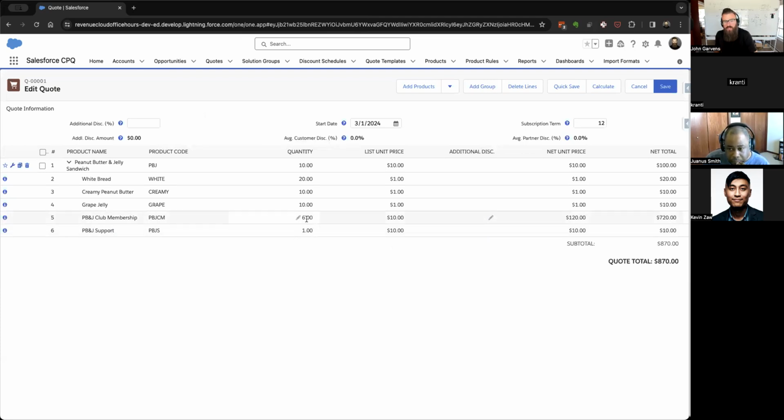I have independent quantities as well, where I can only get one quantity of support. Support is support, regardless of how much you use it, at least for my organization. And my PB&J club membership, not all the people who want sandwiches are going to get a membership, or maybe you have people like me who are going to have 2 sandwiches. So I don't necessarily have an exact match, or proportionate match, between the quantity of sandwiches and the quantity of people who want the membership to the PB&J club. Because I set my start date and my subscription term, CPQ is automatically going to prorate that for the whole duration. Now I've priced these differently.